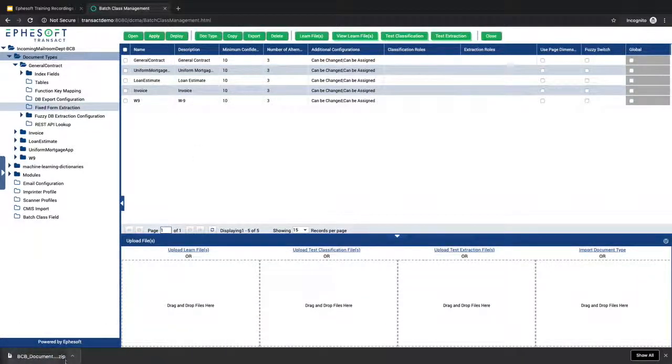This will give you a nice zip file that you can then take to your other batch class or to your other Ephesoft Transact server. And you just drag and drop down in this bottom corner to import that document type into your new batch class or your new server.